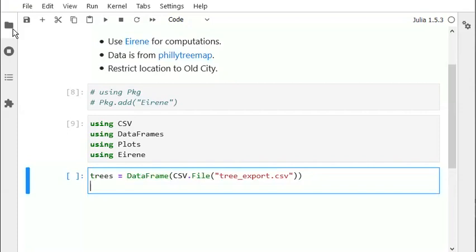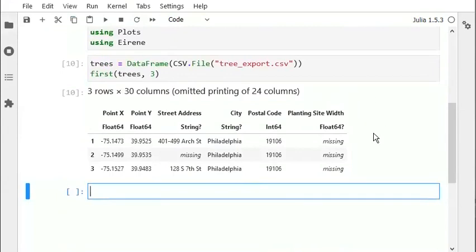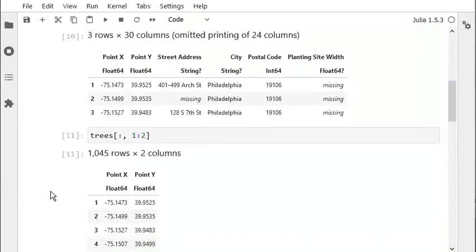I've already taken a look through this, but just so we can take a brief look together, let's look at the first three rows. So it did not print all of the columns, but it looks pretty much like this. We are going to use the location information, which is in the first two columns. If I literally just look at the first two columns, that's actually another data frame.